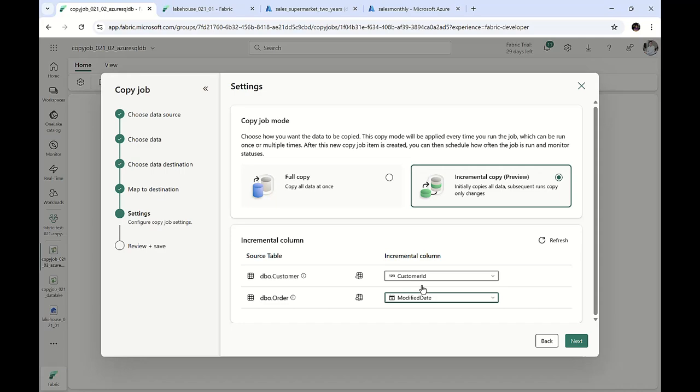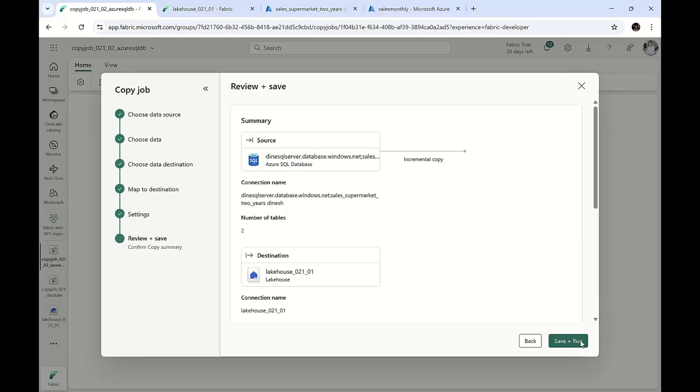Currently we have no way of picking deleted records, but once the merge operation is available, I believe we can handle delete operations as well. So for the order table, I selected the modified date column and then click on next.